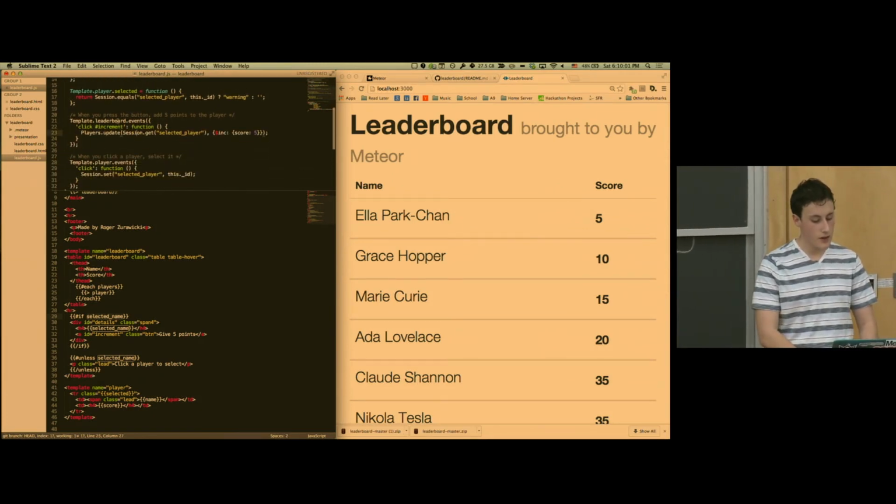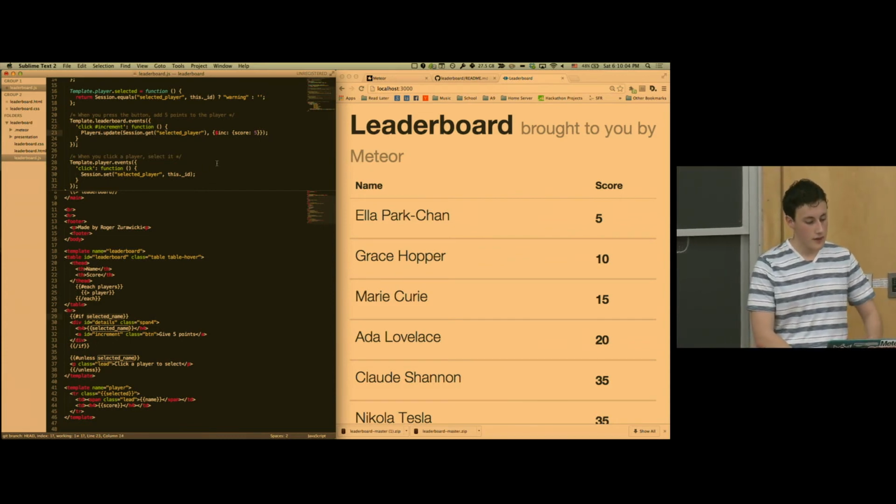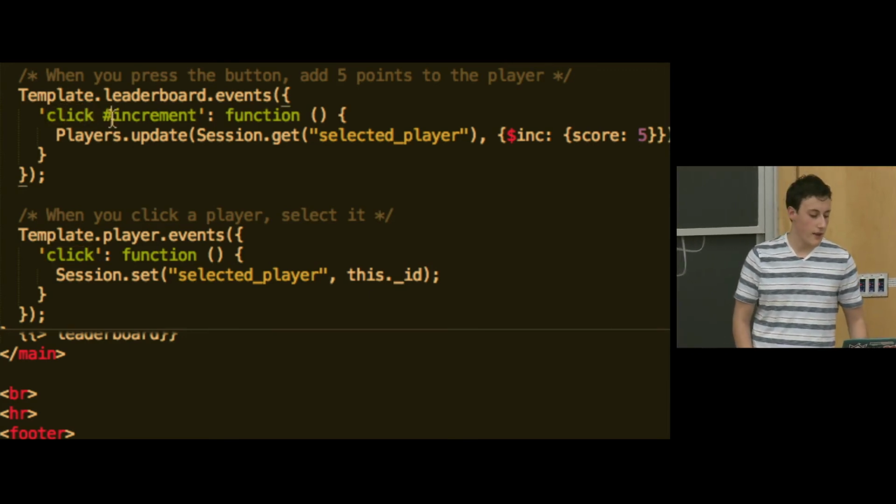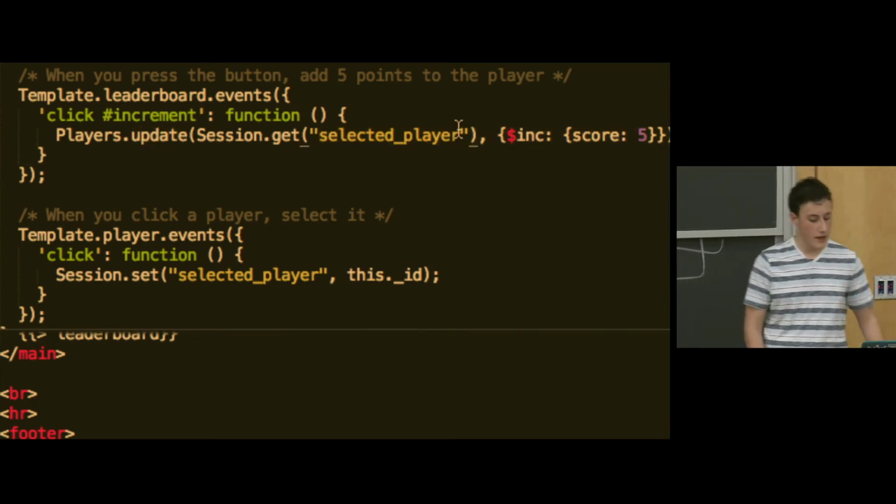The next function I just want to cover is click increment. Out of the interest of time, I won't be able to cover more of the Meteor code, but there are plenty of resources available, and I will be here after the seminar. But I just want to cover the leaderboard events. This syntax you'll learn a bit later in the lecture. This is JavaScript. We're just saying when we get a click and it's on the increment, this hash just means ID. On the increment ID tag, then we want to update. The keywords I want you to watch are update and selected player. So whichever player is selected, we update it. And what we do is we increment its score by 5. And that'll describe the functionality we have here.